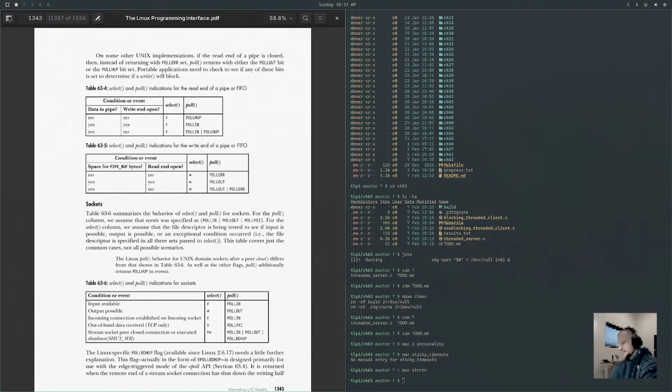Sockets. Table 63.6 summarizes the behavior of select and poll for sockets. For the poll column, we assume that events was specified as POLLIN, POLLOUT, POLLPRI. For the select column, we assume that the file descriptor is being tested to see if input is possible, output is possible, or an exceptional condition occurred, i.e., the file descriptor is specified in all three sets passed to select. This table covers just the common cases, not all possible scenarios. The Linux poll behavior for UNIX domain sockets after a peer close differs from that shown in Table 63.6: poll additionally returns POLLHUP in revents.